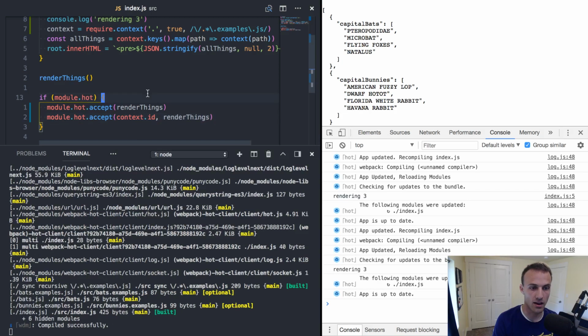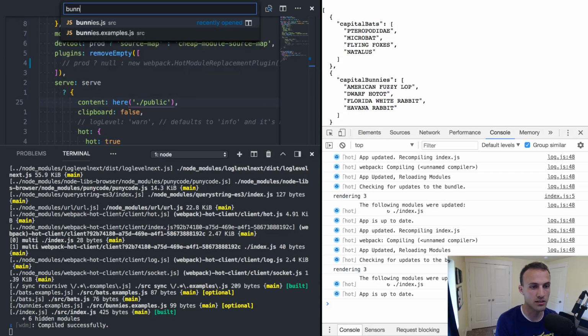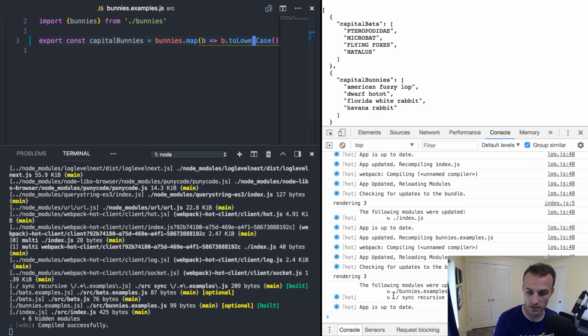And with that, now I can go to, let's do bunnies example. And instead of to uppercase, whoops, to lowercase. And you see, I didn't have to refresh for that. There's no navigating or anything. And it reran the render function, which is pretty cool. So what happened here is that is the value of context.id, and I guess Webpack just knows, okay, this matches. That's why it was updated. I'm going to call your callback, and now we re-render.